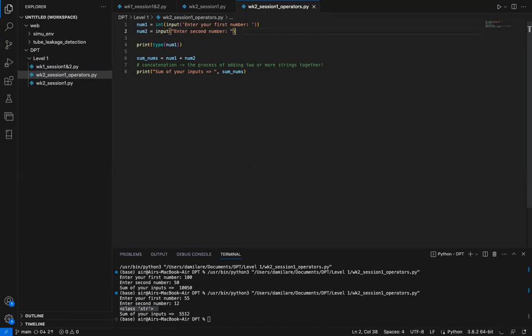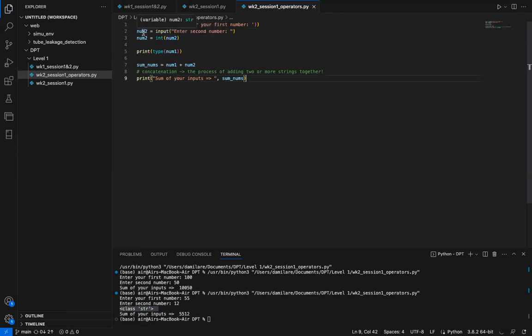Or you can do it this way. I can just do num2 equals int of num2. Do you understand? What I'm doing here is saying on line 3, convert the num2 variable, which is a string, to what? Integer. Can you see the green string?